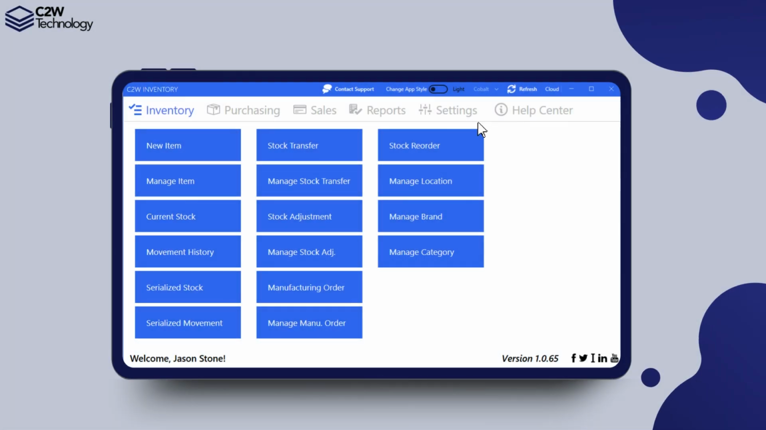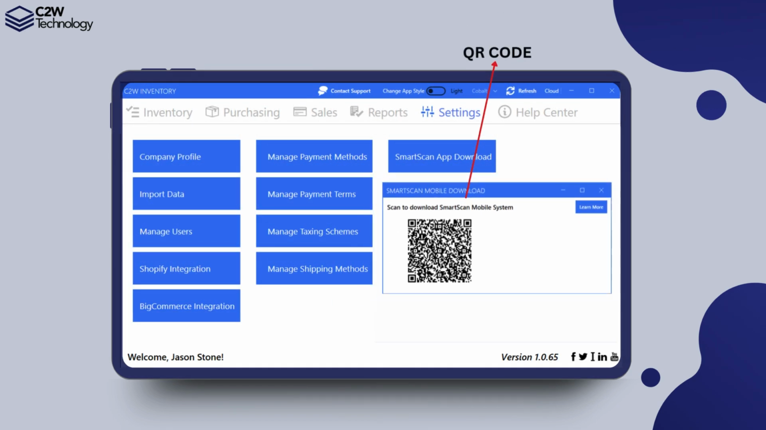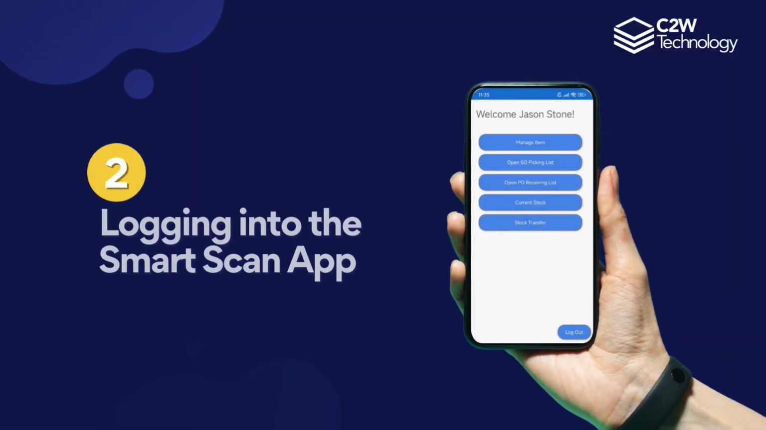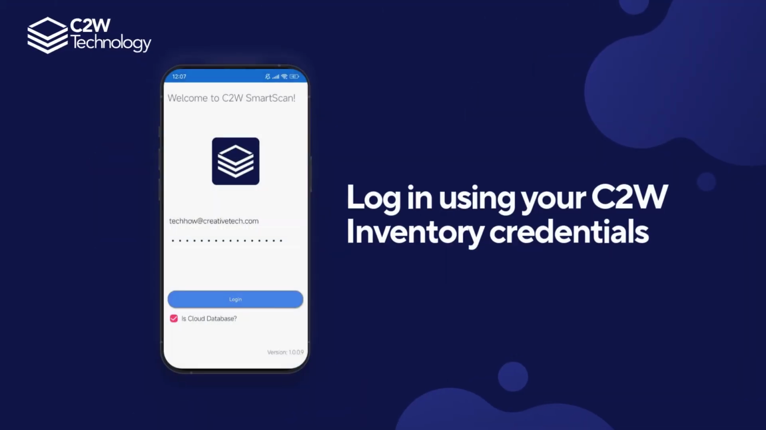Head to the desktop version of your C2W Inventory. Go to Settings and click on SmartScan app Download. You can either scan the QR code or use the provided URL to download it on your phone. Once downloaded, install the app on your phone. After installation, open the app and log in with your C2W Inventory account.